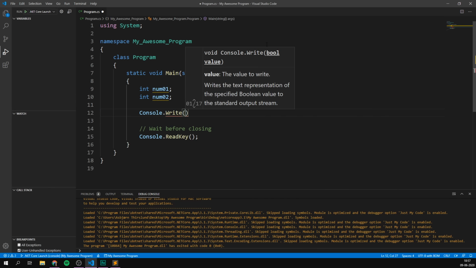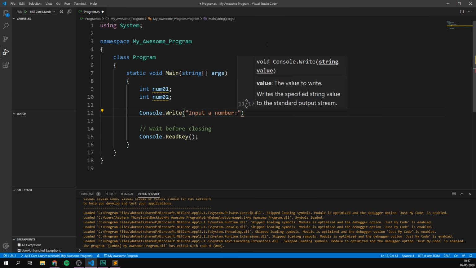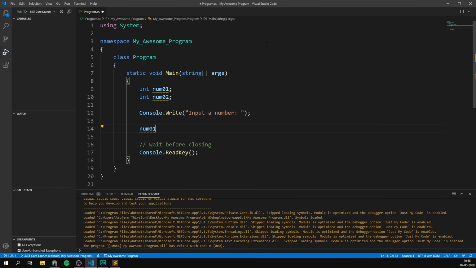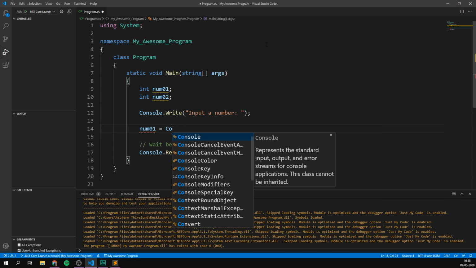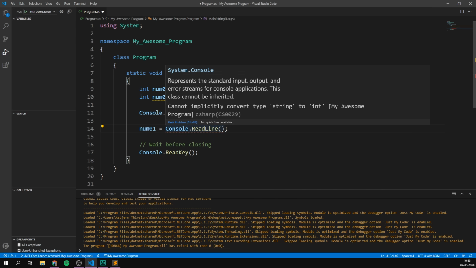So Console.Write. And I'm going to tell the user to input a number. And I'm going to put a space here, so there's a space between this line and the number that we're inputting. And semicolon for that. And then we can set our num1 variable equal to Console.ReadLine, just as we did with our name. However, as you can see, this is giving us a red line. And if we hover over it, it says that it cannot implicitly convert type string to int.